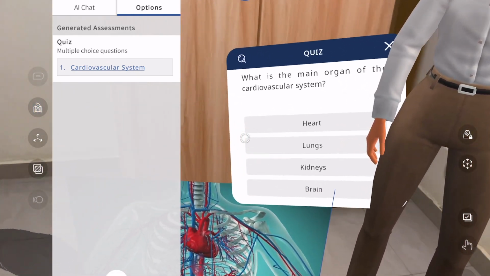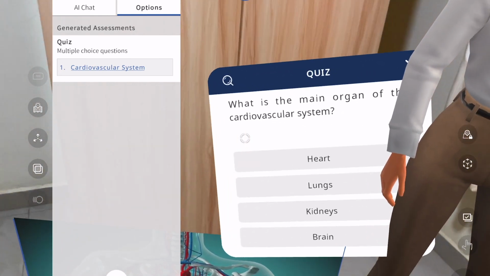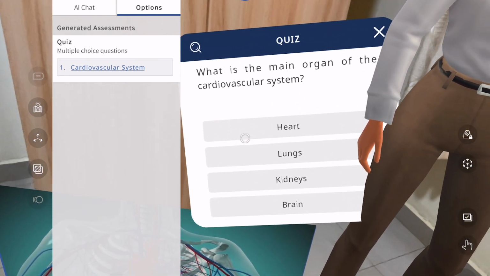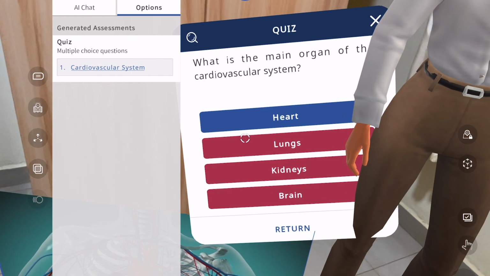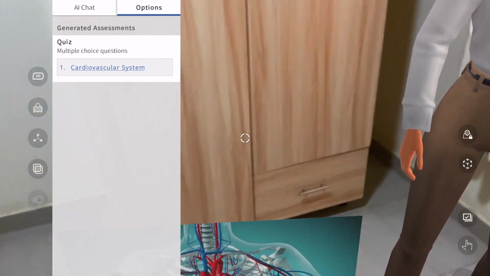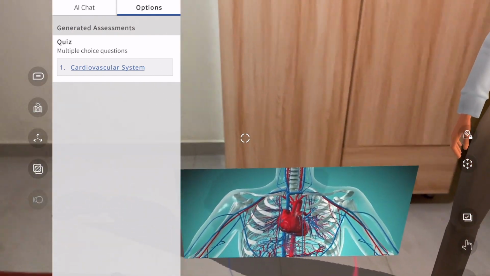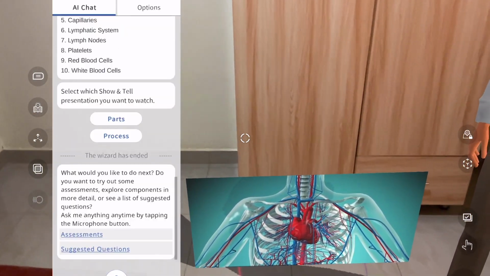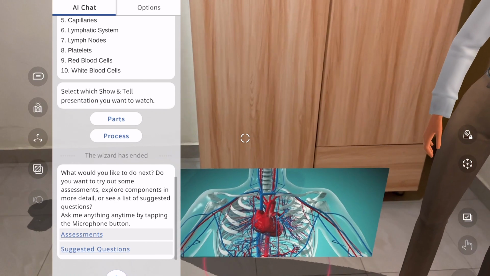Start quiz challenge? Yes. So it says, What is the main organ of the cardiovascular system? Let's say heart. So I got that one right, but you might be wondering, can we actually create our own assessments? And the answer is yes.